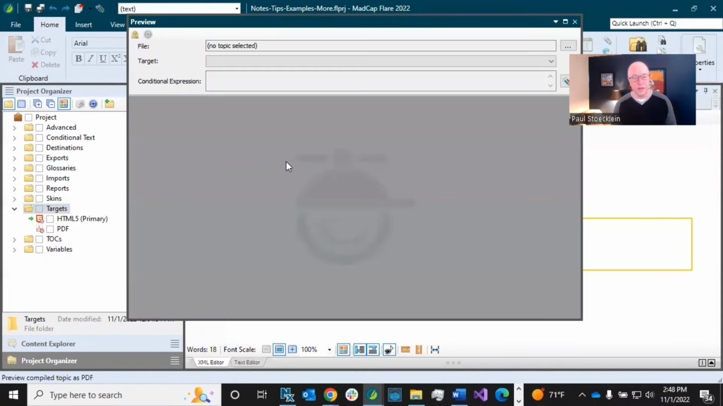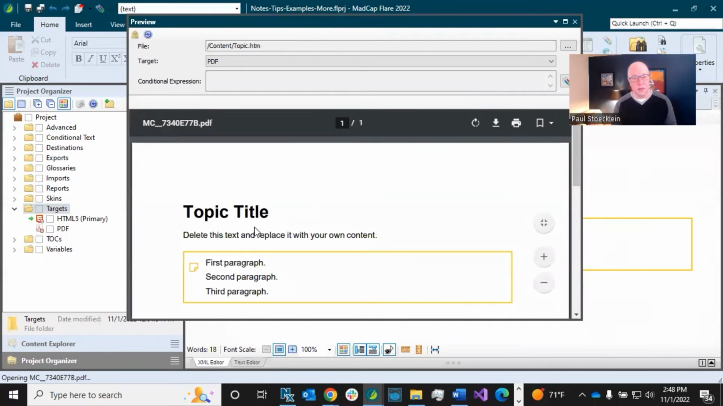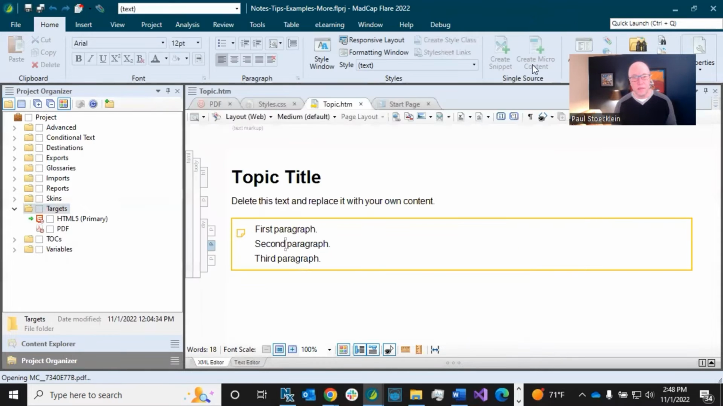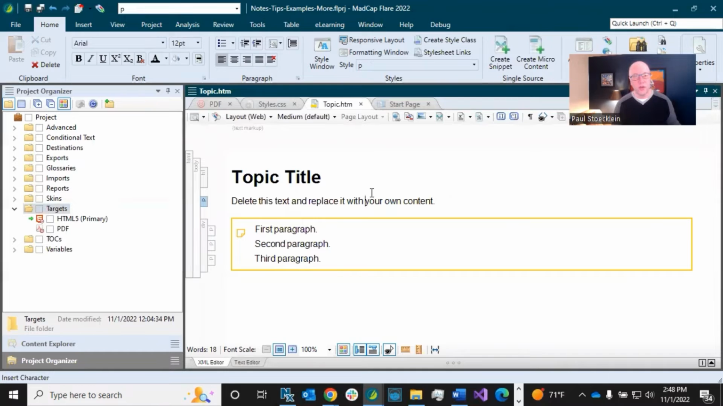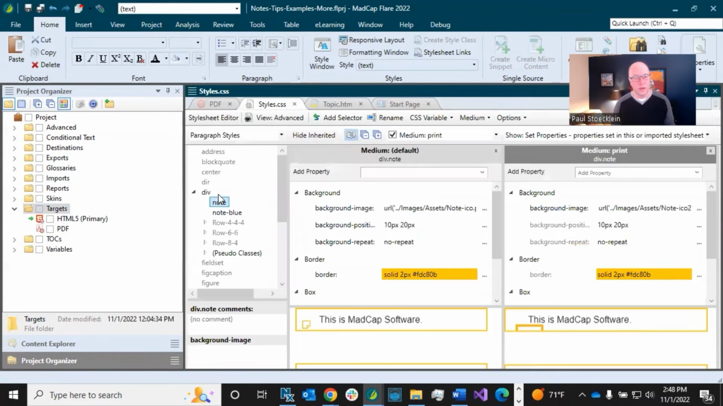So now I can preview this topic as the PDF and see how that looks. And there it is. So that is off just a little bit, but it is using that other image. And so I could tweak that. I'm going to leave that the way it is right now. But I just wanted to show you how you can have slightly different settings for your online output and for your print output.